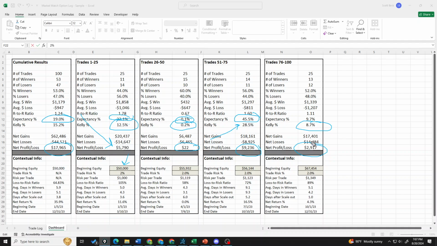There's a lot of different paths, but you can see here my expectancy, and so at the end of it all, 19% expectancy, 15% Kelly, profitable. Now what? Now going forward, I want to optimize my risk. So what am I going to do? I'm going to take that 15%, and the first thing I'm going to do is multiply it by 0.7. Okay?